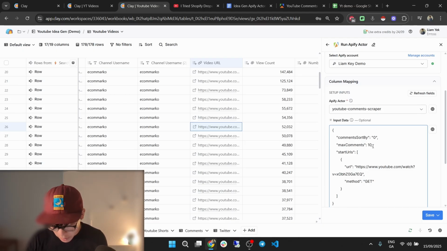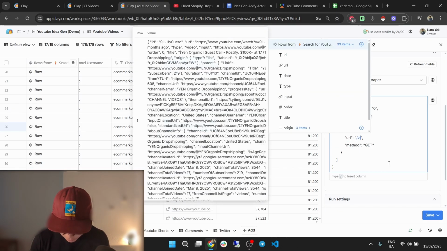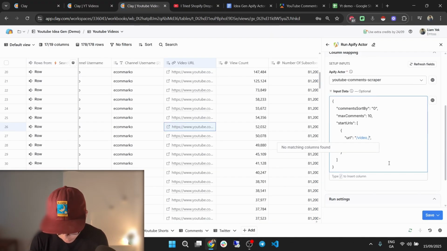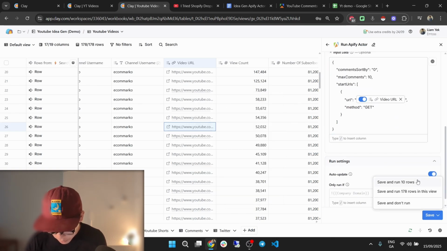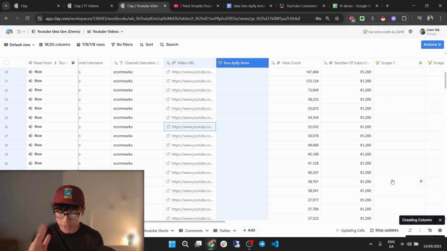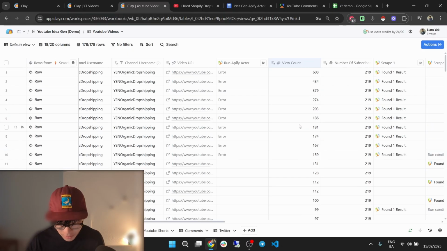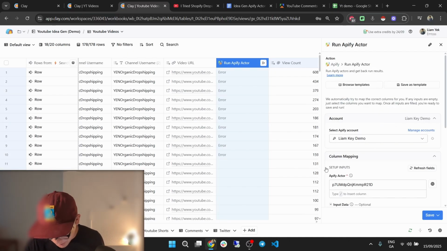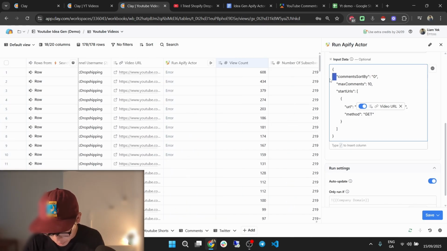So sort comments by 0, max 10. We'll replace this with the video URL here. Video URL. And then we're just going to run the first 10. I have a feeling this is going to break because we need to have it against the first side. We fixed it in the last one, but I'm just going to test it and see if Clay has decided to be nice human beings. And no, they haven't. That was fast. So you have to remove the gap in here if that's what you are looking to do.